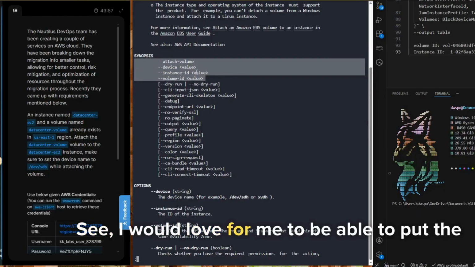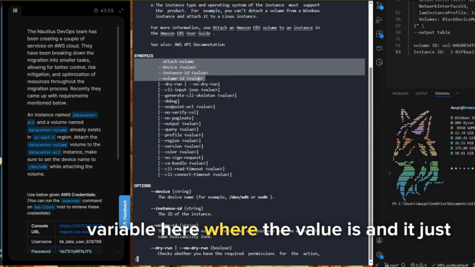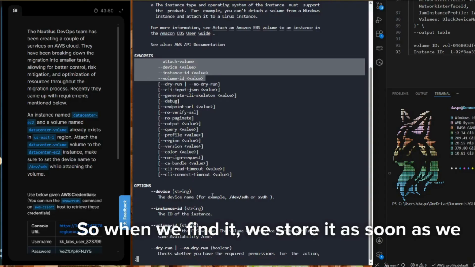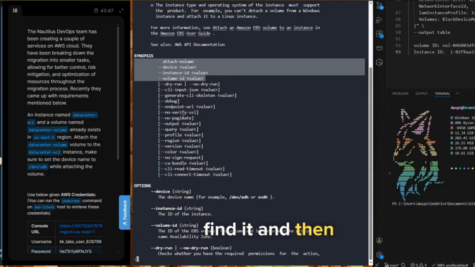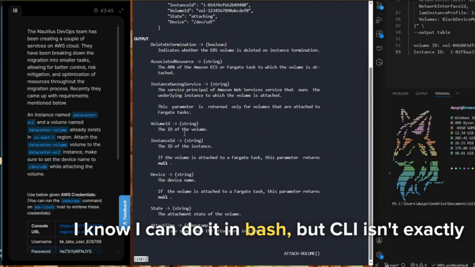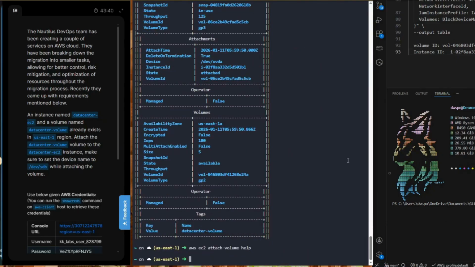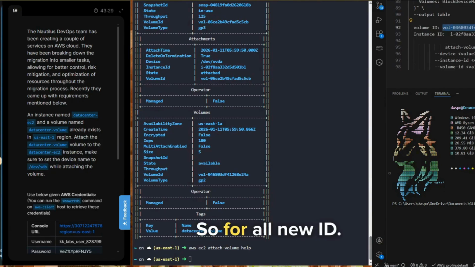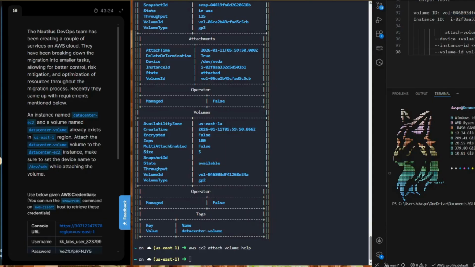See, I would love to be able to put the variable here where the value is, and it just works. So when we find it, we store it as soon as we find it. I know I could do it in Bash, but CLI isn't exactly Bash. If I do this, it's a volume ID. So let's do that. This is instance ID. Let's do that. And a device ID.